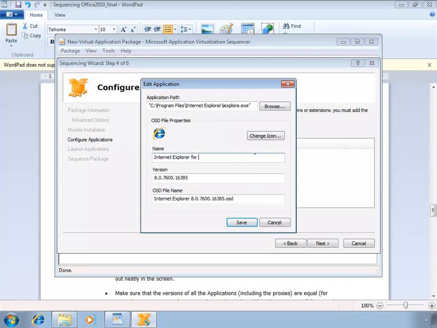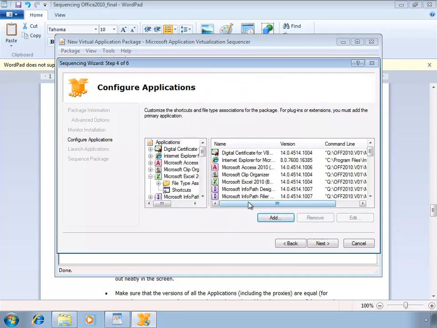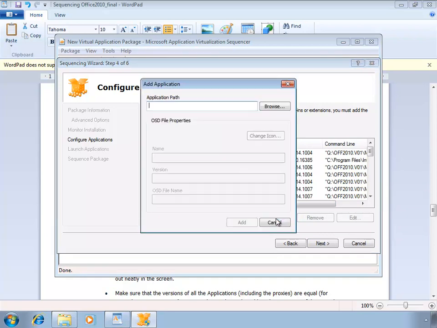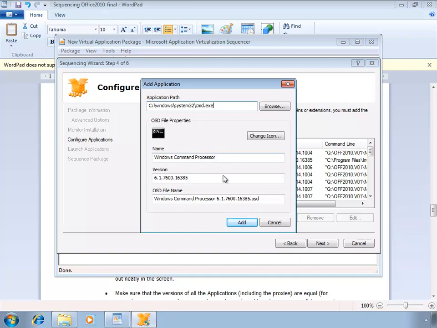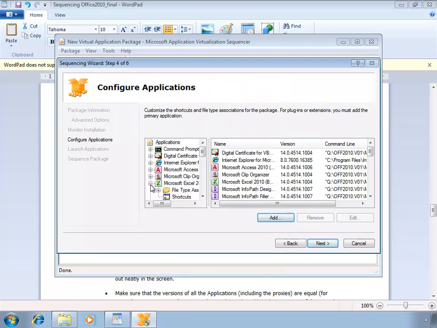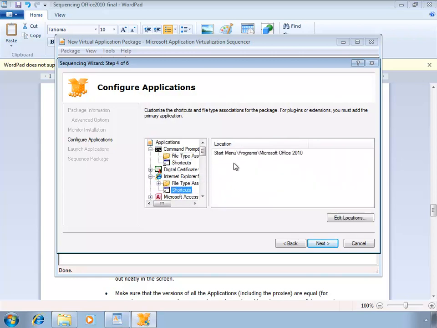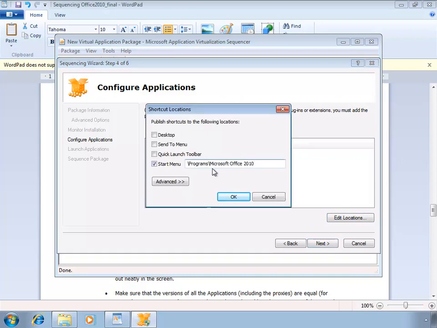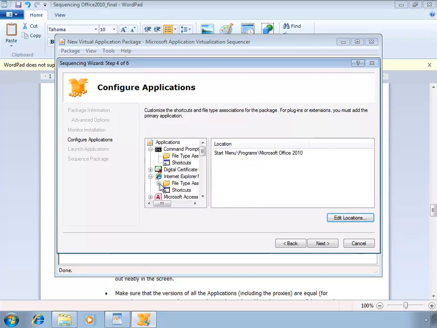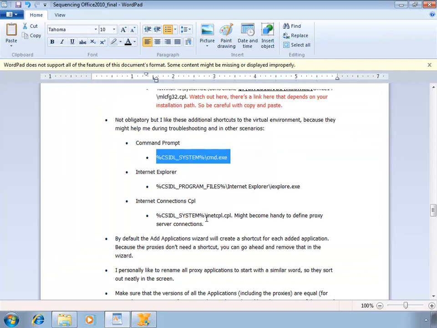I'm going to name this one Internet Explorer for Microsoft Office, because it's specifically set up for the Office 2010 environment. So I'm going to add an application to the command prompt as well. And to Internet Control Panel.